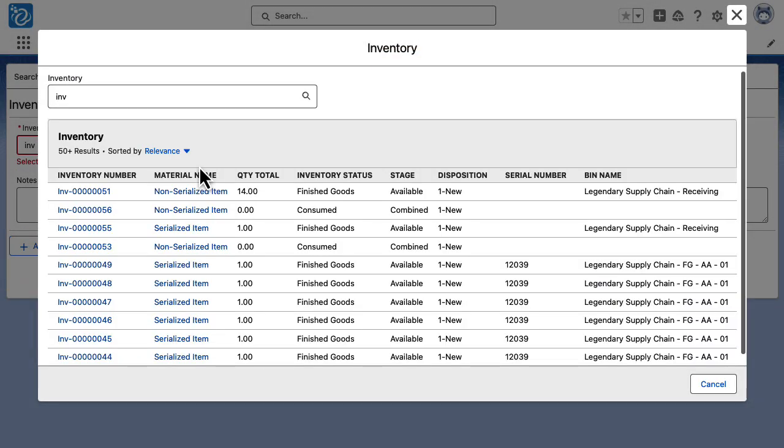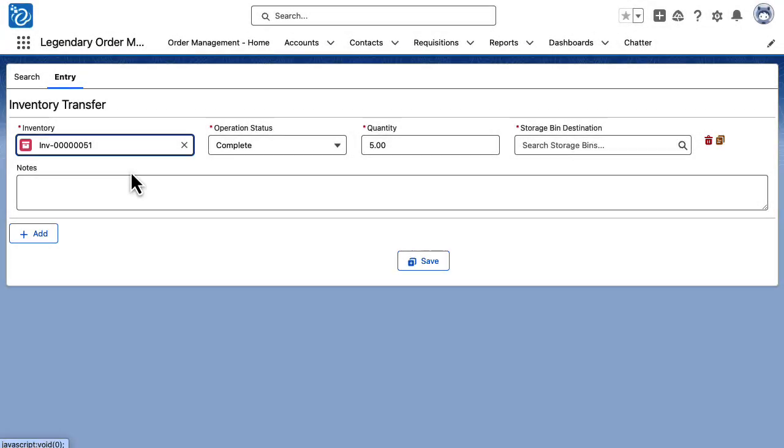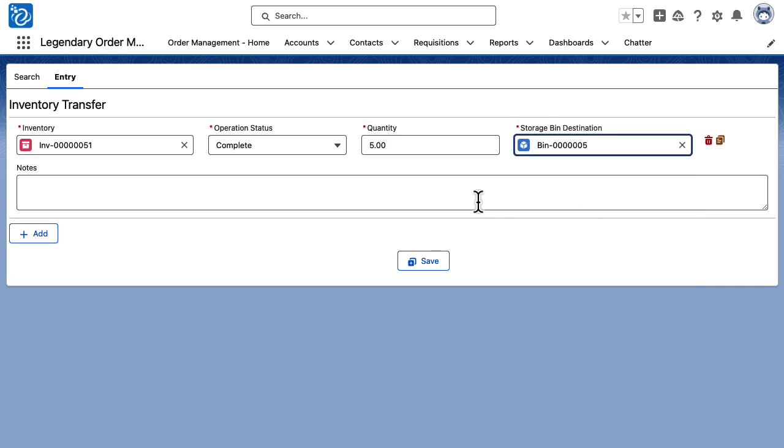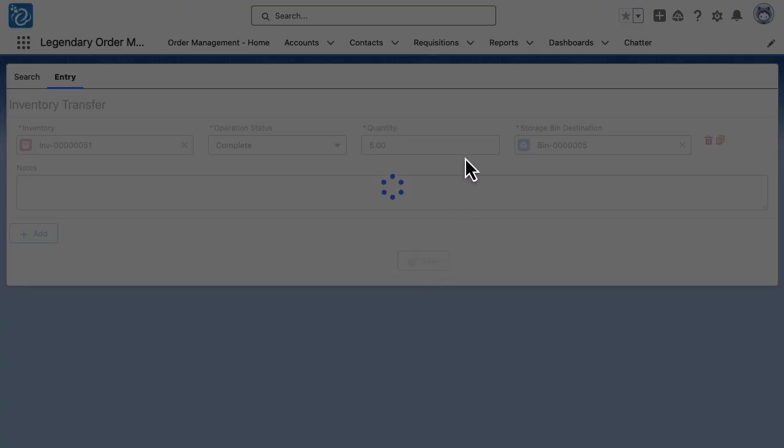So let's see, on this inventory record, on my inventory 51, we have 14 in Legendary Supply Chain receiving. Let's say I'm going to move 5 of them to my Texas warehouse in the finished goods floor location 1. And this is going to automatically split this lot, create a new inventory, and move it into this bin. So now I can save this.